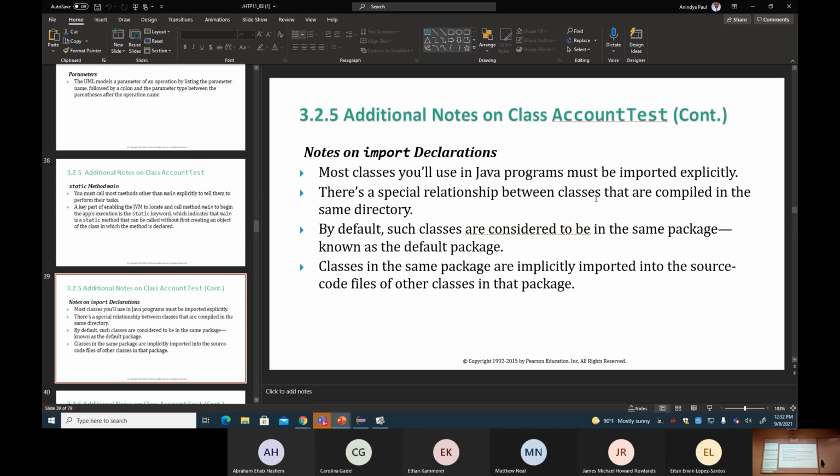There is a special relationship between the classes that are compiled in the same directory. By default, such classes are considered to be in the same package. All right, so remember in the very beginning, it talked about the package. I said just leave it for right now, but I wanted to explain where that package comes in. So basically, everything within that project folder is now considered one package. So by default, such classes are considered to be in the same package, known as the default package. Classes in the same package are implicitly imported into the source code files of other classes in that package.